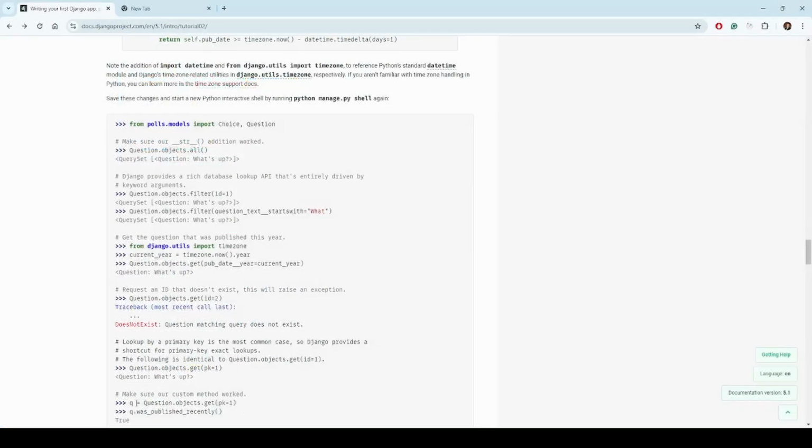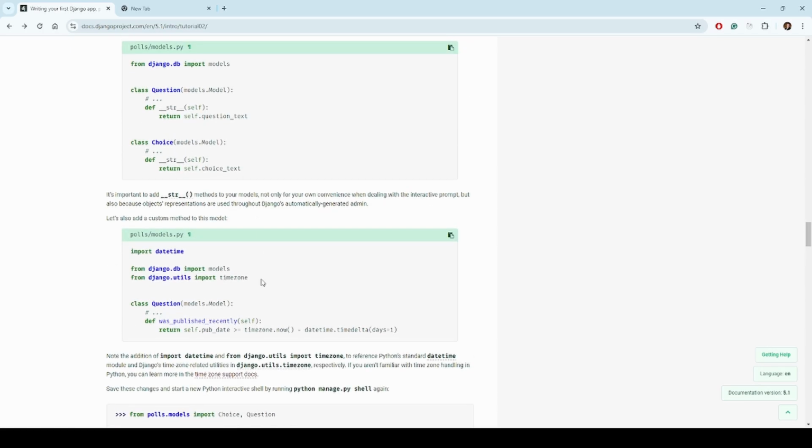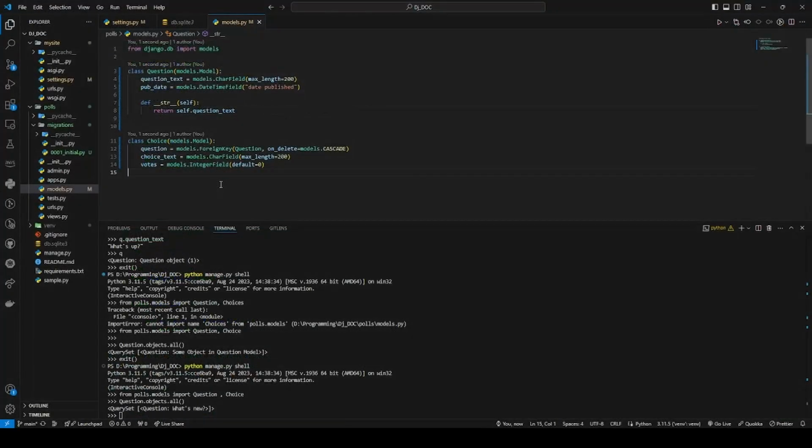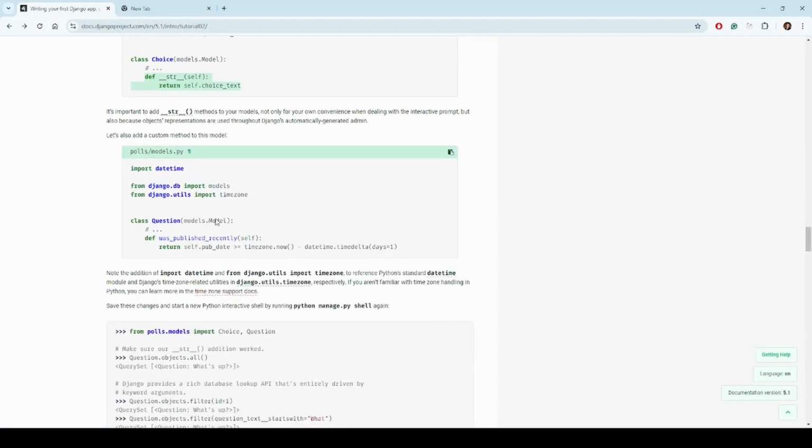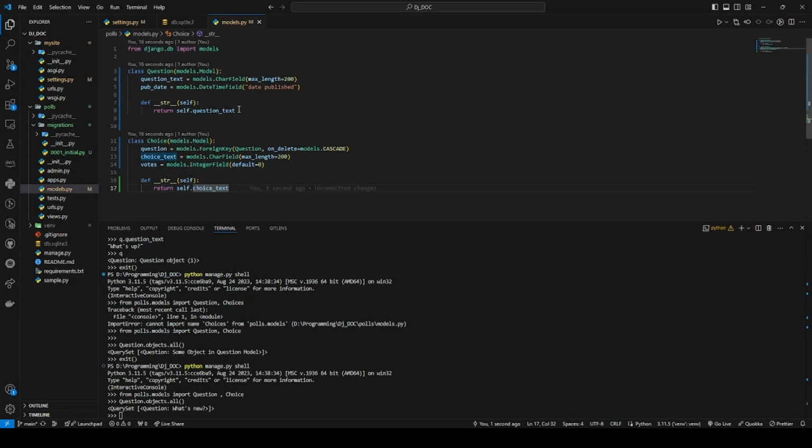Okay, so let's see what it says here. Now you can query and it will show up like this. Let's add the second one because there's one for choice as well. Okay, there you go. Okay, it's changing something here. It's suggesting to create a method inside the question.